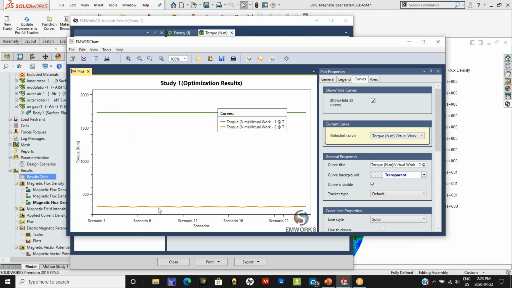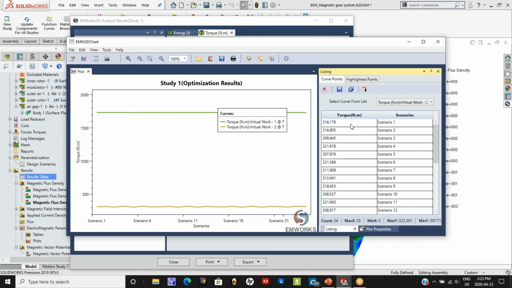So EMS can readily compute the magnetic field as well as give you the numerical value of the torque created in this magnetic gear. Now these values can be readily listed and you can export them into text format or Excel format, making it easy to further process your results.